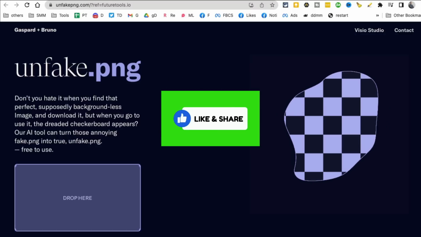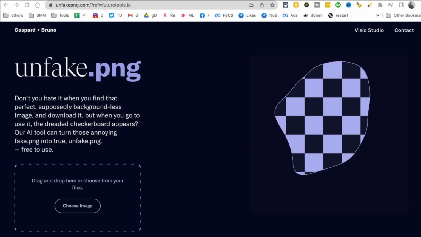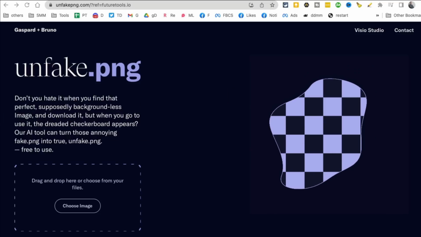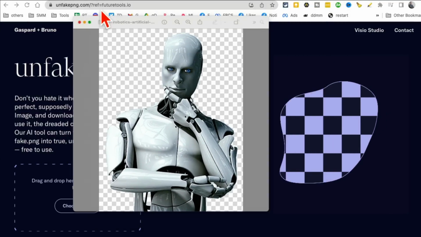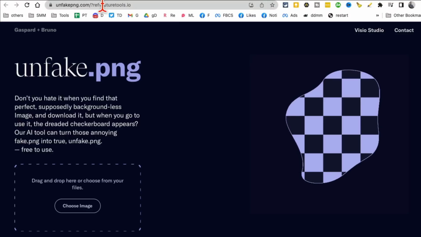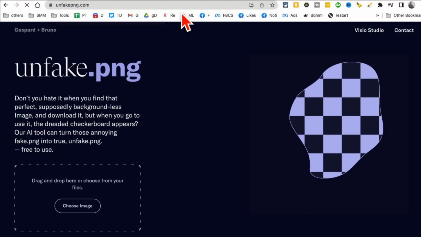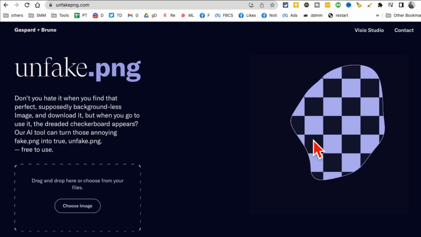All right, you know how sometimes we download our images from the internet and we think it's transparent, but then we get disappointed, right? So the images are something like this. It's not transparent. They're like boxes in the background. So that's why this tool is awesome. Oh, let me go back here. That's why this tool is one of my favorite tools, Unfake PNG. It's gonna remove those boxes.